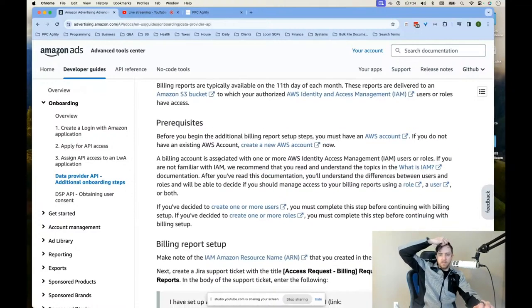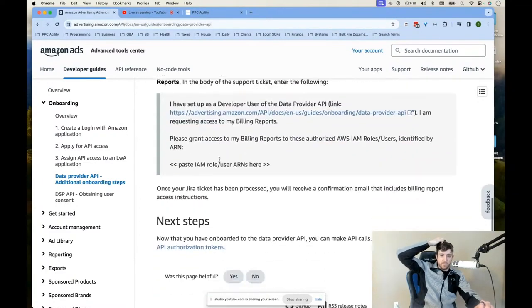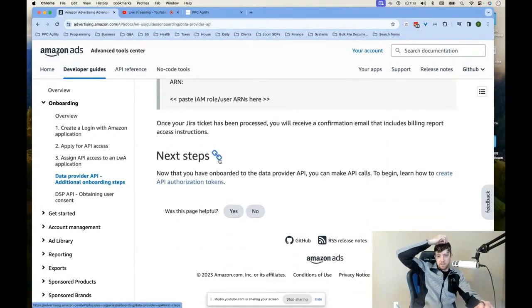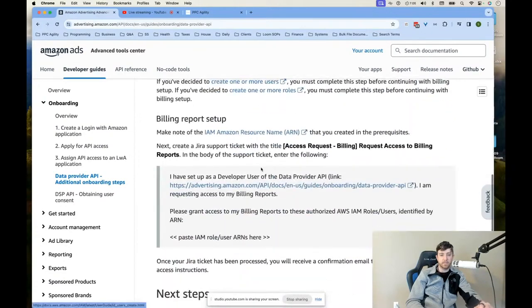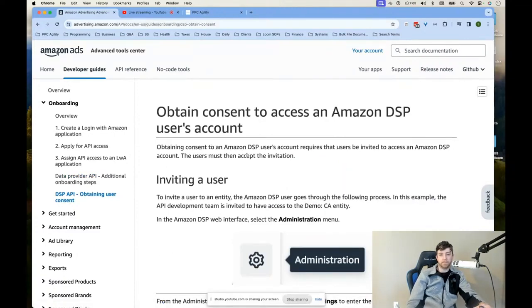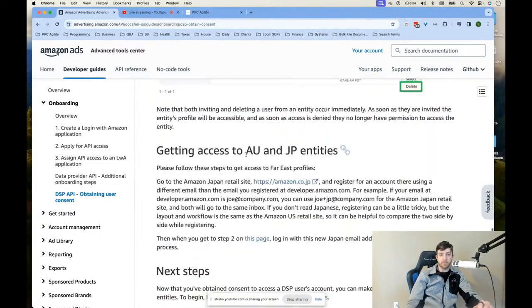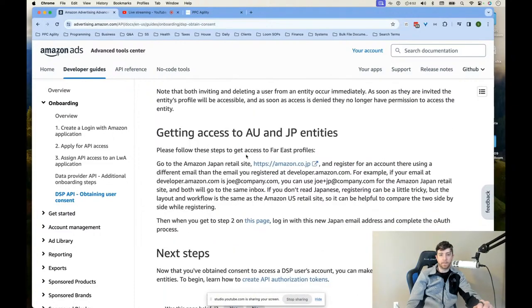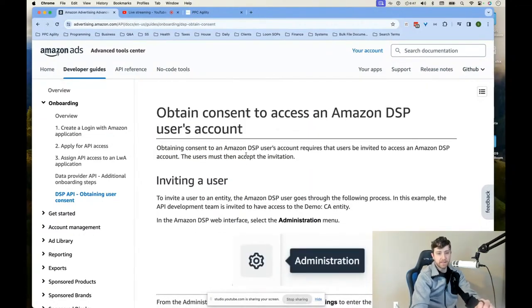Before you begin, billing account is associated. Billing report setup. Now that you have onboarded the data provider, you can make API calls. Okay. Oh, interesting. DSP API. Gotcha. We don't really do DSP, so I'm not really going to worry about this. We don't really do DSP, to be honest.